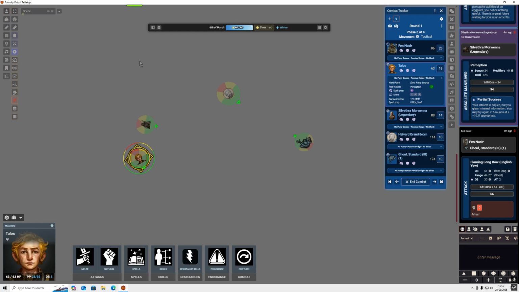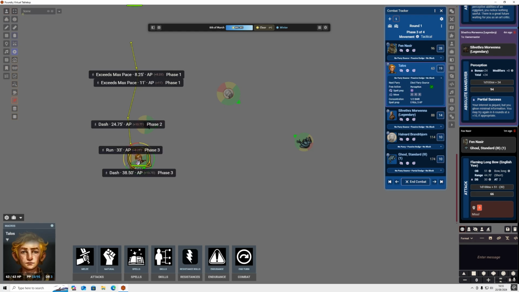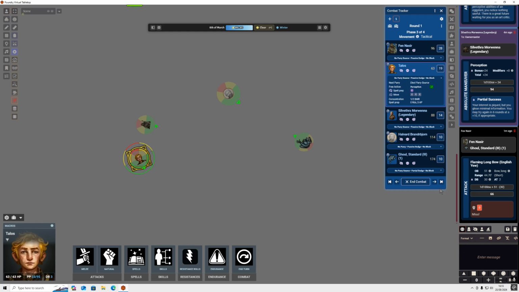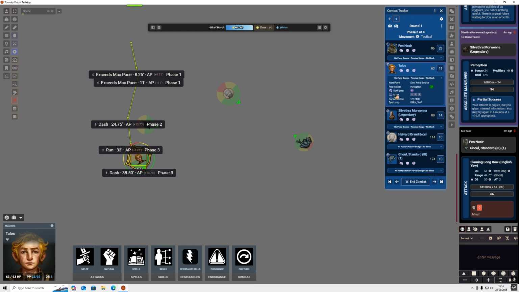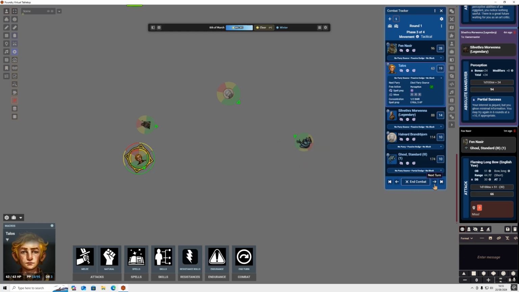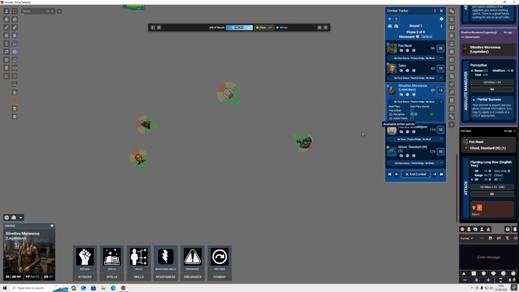So he continues to dash around towards to get the flanking position that he wants. And obviously he's still concentrating on his spell preparation as he's doing it, which is why his movement rate's reduced by half.